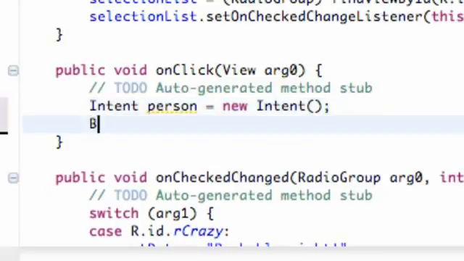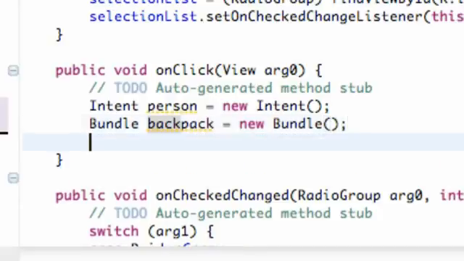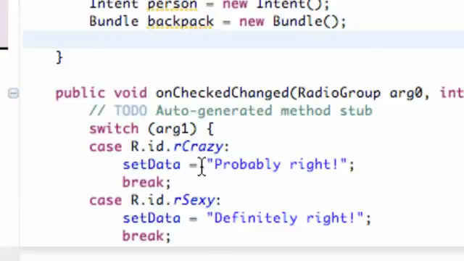And then we're going to say bundle as well. We're going to call this backpack. Again, new bundle. Nothing too new here. And then all we need to do is set up what information we want to pass through, which will be our string. And whenever one of these radio buttons changes, that's going to change the string variable to our answer for the most part. So that's a string that we're going to pass.